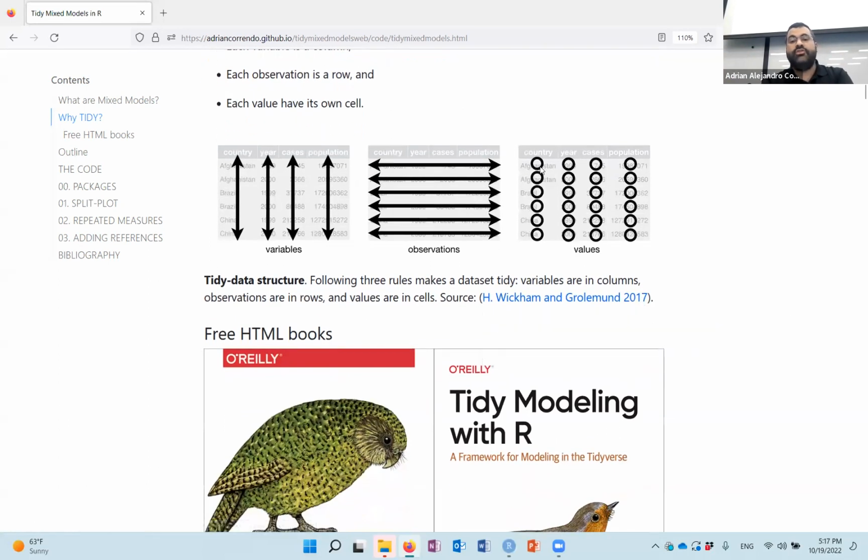And we can even store models within each cell. For example, we can store models inside. We can store plots inside. We can store many different things. So that's what I'm planning to show today.